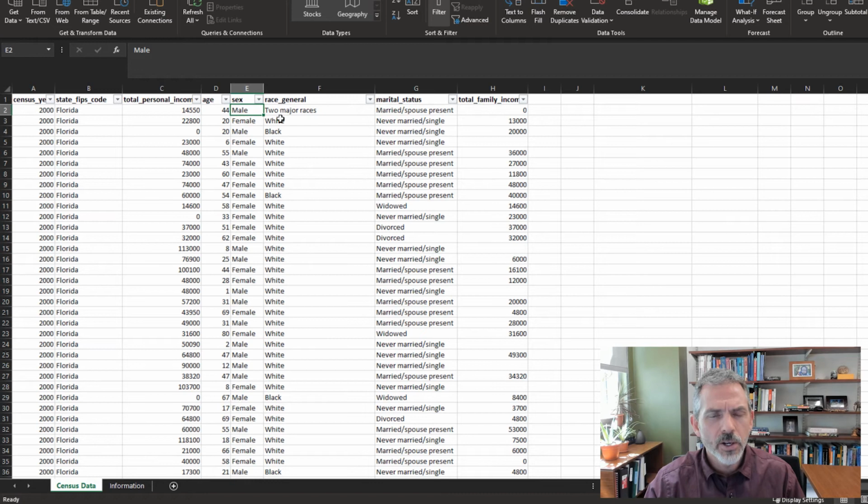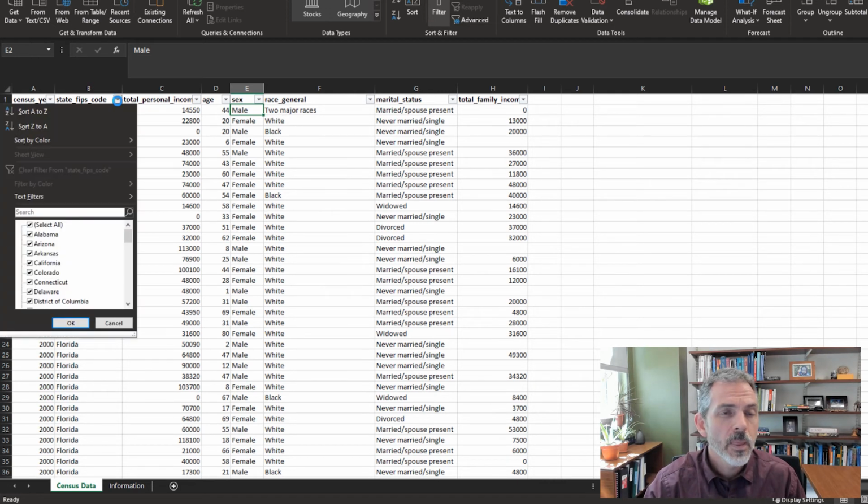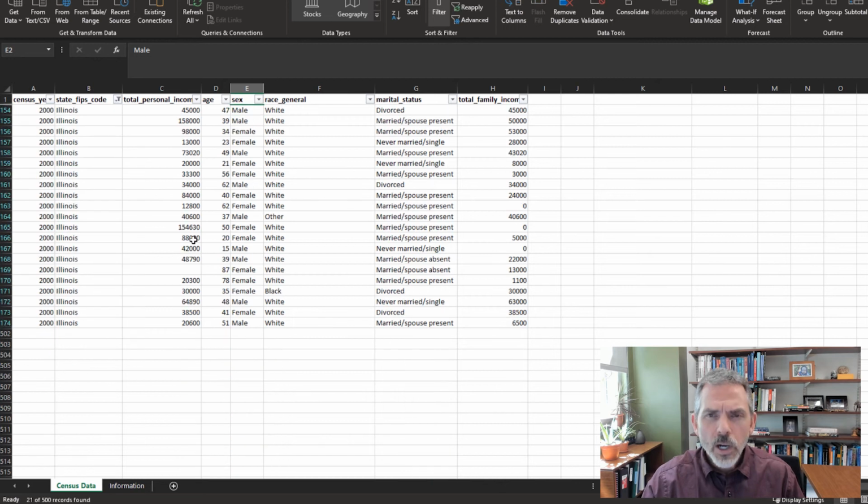What's the next thing we want to do? The next thing we wanted to do is find out the average salary for people in Illinois. We can use a similar approach here. We have a lot of states. We'll just clear all of those out and we'll only select Illinois. There we go right there. A much smaller data set.